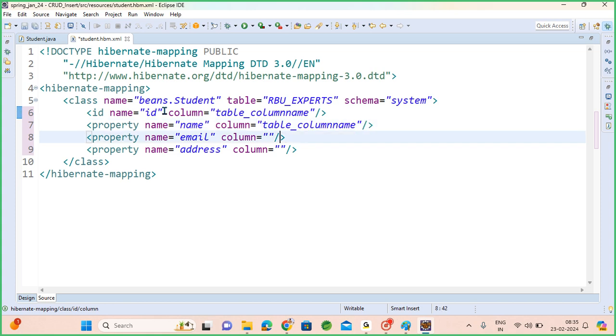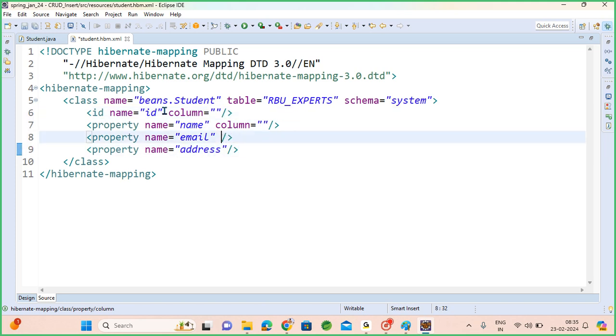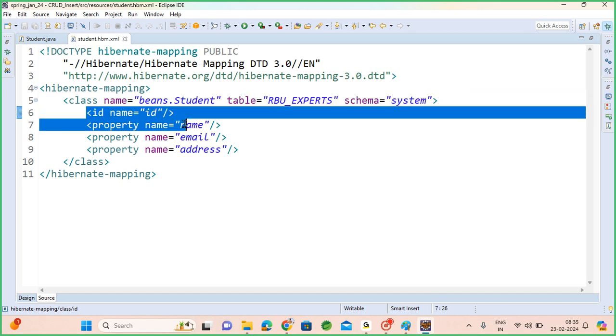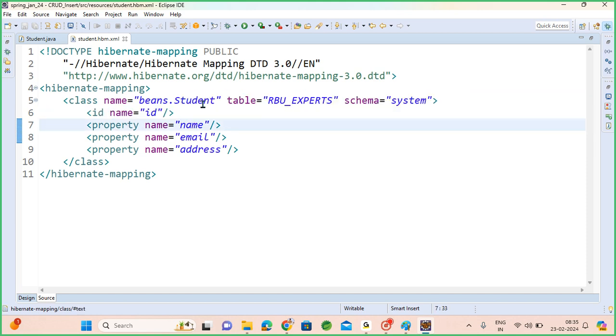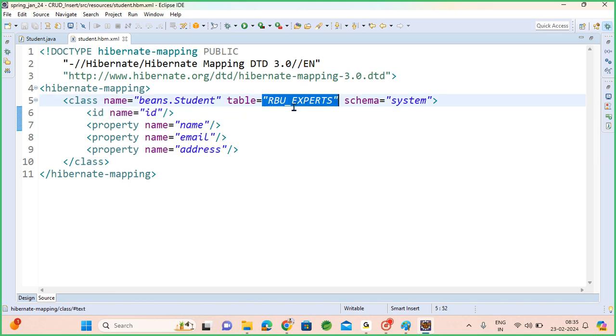But as of now, we are maintaining the same consistency, so I need not mention column here. You can remove it. So the same properties I'm using, and ID is mentioned for the primary key. So we are clearly telling, while inserting student data into this experts table, consider my ID as the primary key. Of course, we even created the RBO expert table with ID as the primary key.